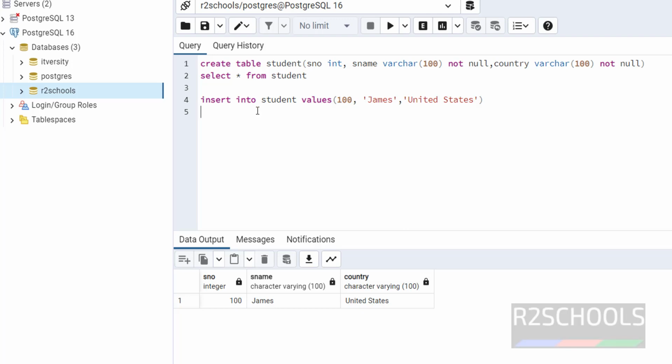But if you want to insert multiple rows at a time, insert into student. In brackets, we have to give the column names. Suppose S number, S name, then values 101, David. I am giving single quotes because the data type is varchar. Try with this option, whether we will be able to insert or not. Select the entire insert statement and click on execute.